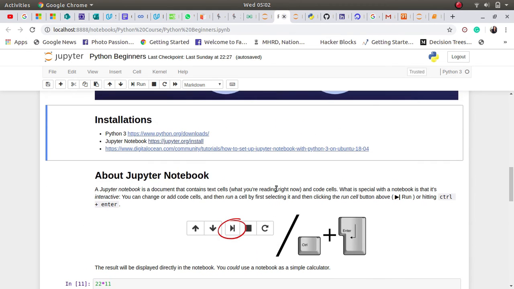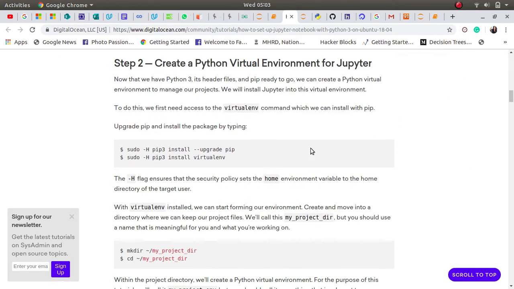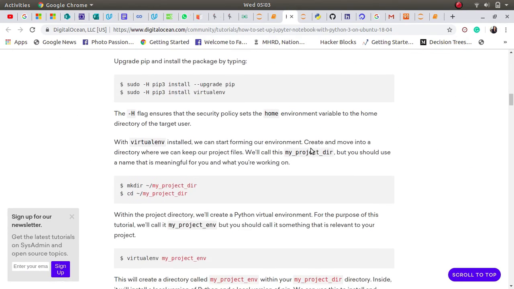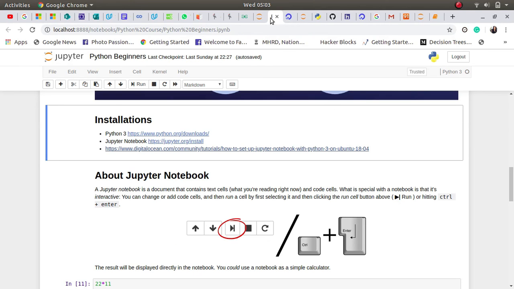So this was about the installations and Jupyter notebook. For Linux users, you can directly go to this link and set up your whole environment. It is given here step by step. And for other users, you can use these two links in this notebook to download the latest version of Python and Jupyter notebook so that we can easily continue our lectures further.